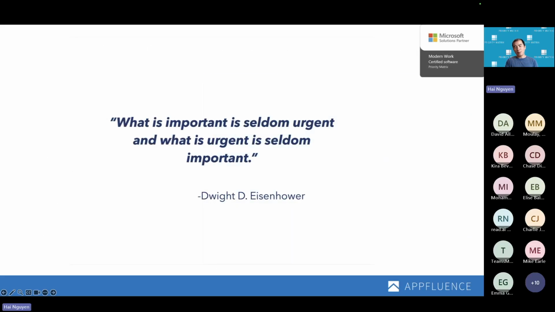Let's start with a fundamental concept behind Protomatrix. There's a famous quote attributed to former President Eisenhower: "What is important is seldom urgent, and what is urgent is seldom important." Now, what I really like about this quote is that it helps us understand that things are actually not single dimensional. In fact, if you think about the work that you have to do, you can think of it from two dimensions. Is that task important, and is that task urgent, right?